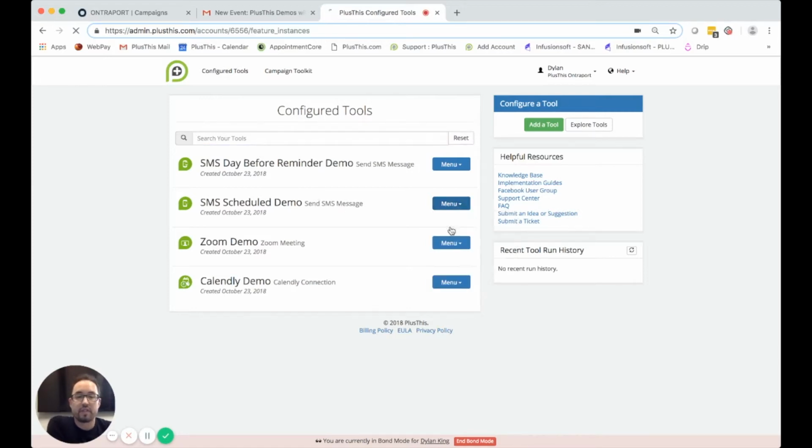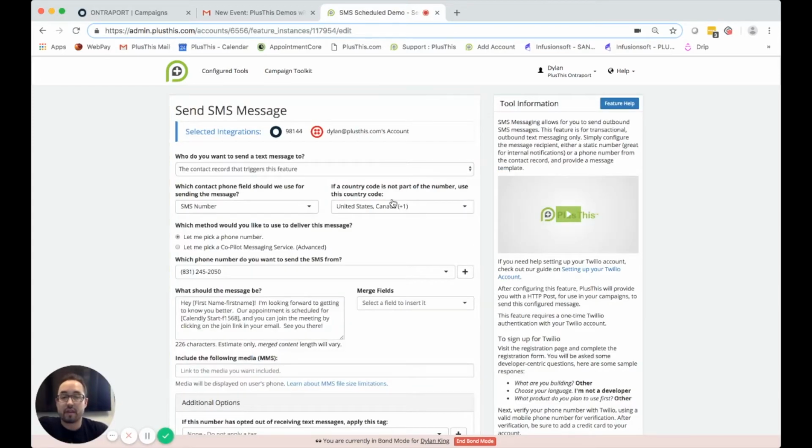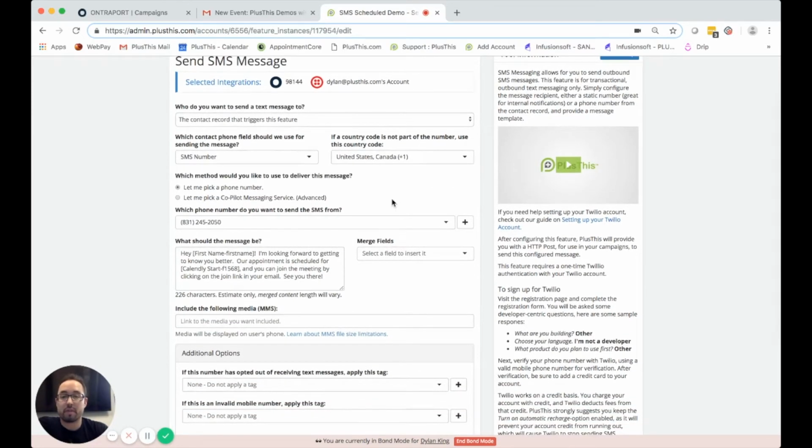If I go into this first one, this is going to be the message that I am sending to schedule them for or after they've scheduled the appointment. Inside of Plus This, we are going to make sure that it's the contact record that triggers this feature is who we're sending this to. And you'll be able to select the field that the phone number exists in. Many people store those SMS numbers in a different field, just in case someone puts their business line, their landline, or anything else in there. You can be confident that this is an SMS number. So I'm choosing the field that I have my SMS number stored in.